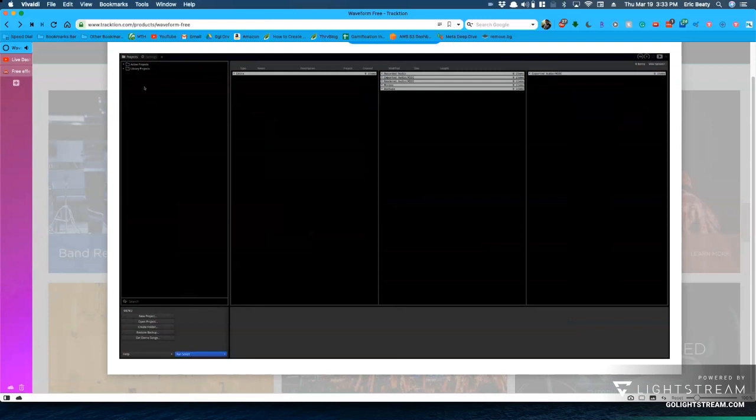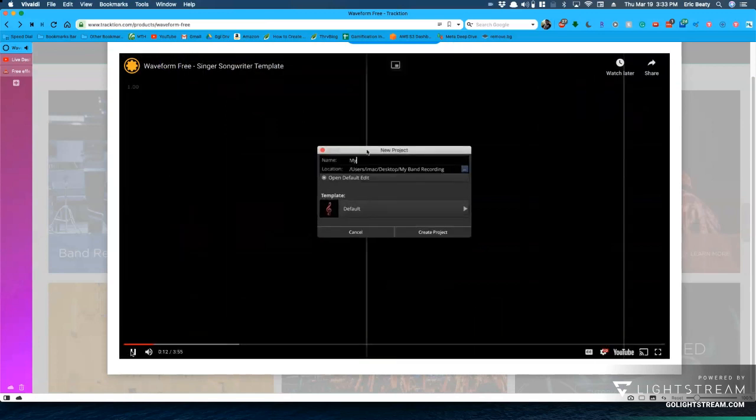Getting started with a singer-songwriter is quick and easy. With the waveform open, click the new project button. Here you can give your song name and set the location.